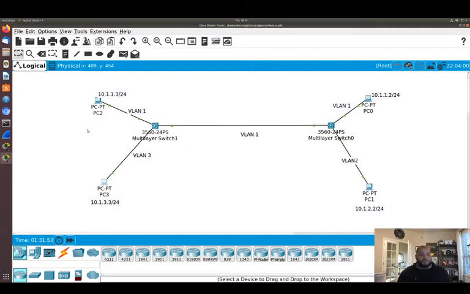So any questions on this? This is very important to understand. I've showed you a couple of different things here. I've showed you how to segment networks on layer 2.